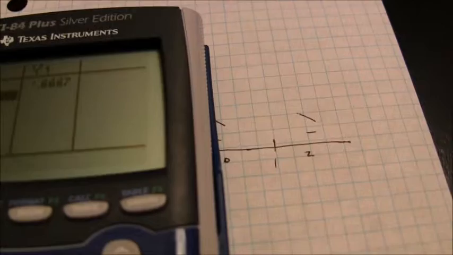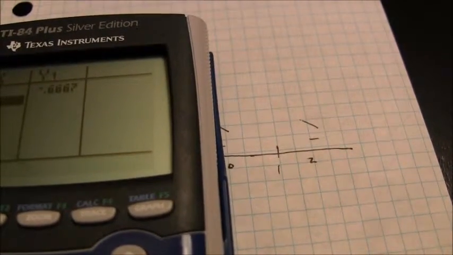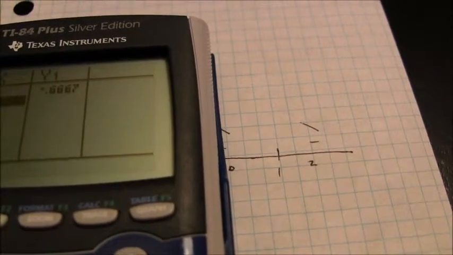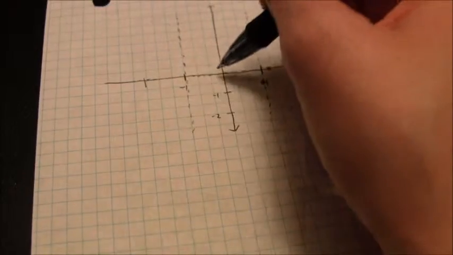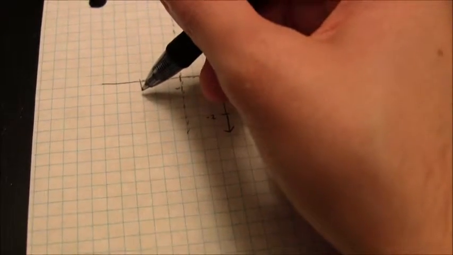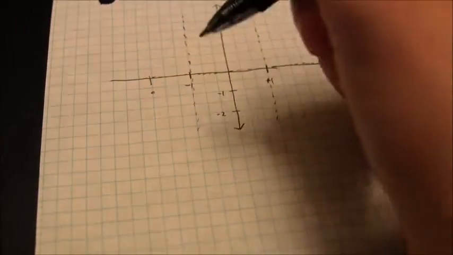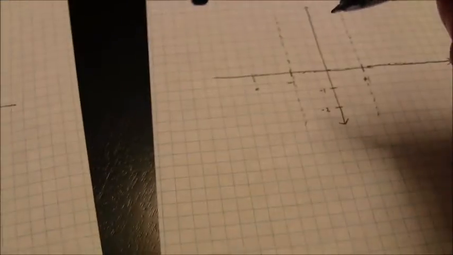So -2, -2/3. And I can plot that on my graph. Maybe I'll make this -1. I'll make this -2. So let's see, we're at -2, -2/3, maybe something kind of like this. And then, you know, I might try a point a little bit closer.